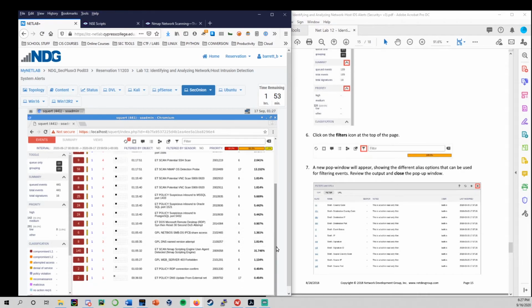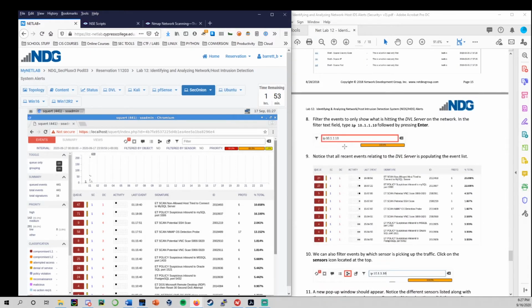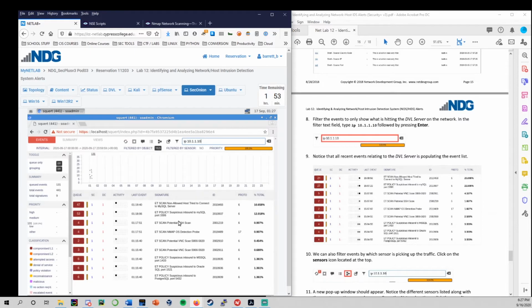So what we'll do first, we'll filter by IP. You just type in IP, and we'll filter by the DVL machine. So we're looking for anything that's hitting the DVL server. Okay, so that brings us back a slightly shorter list.